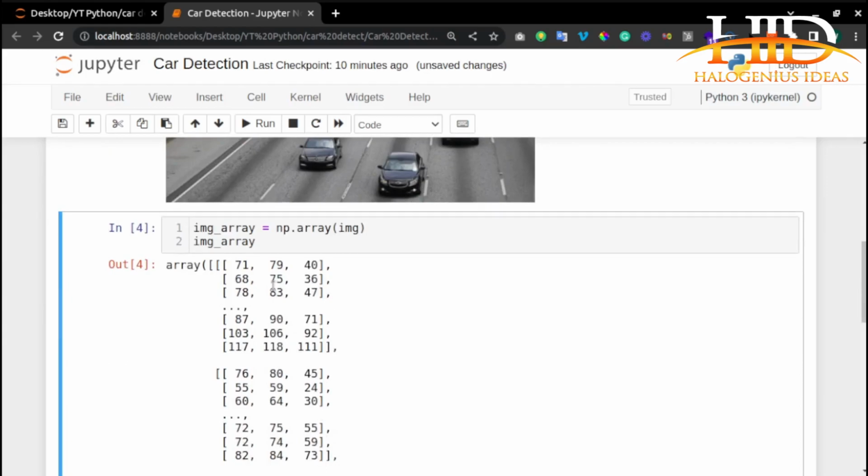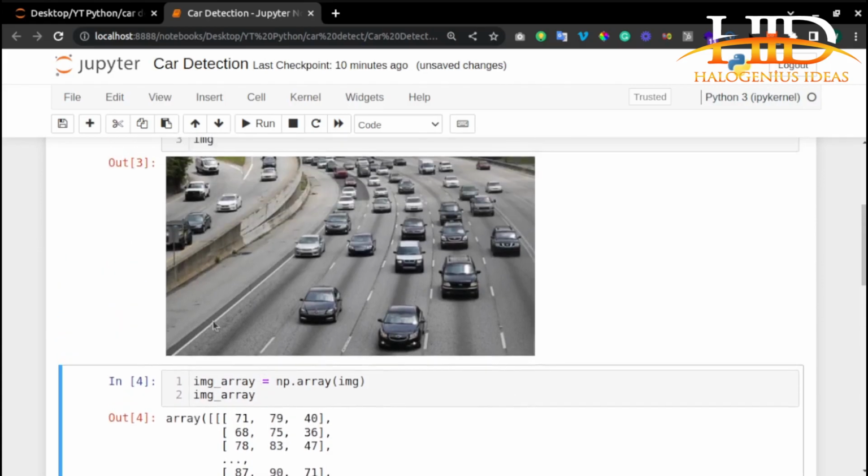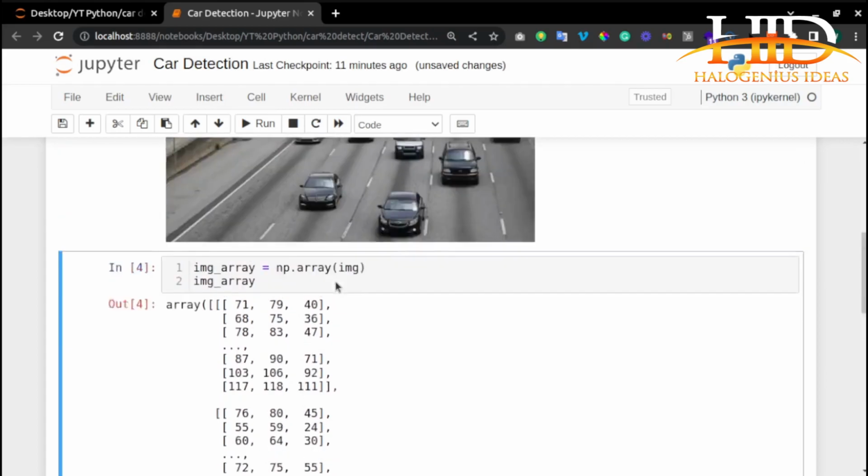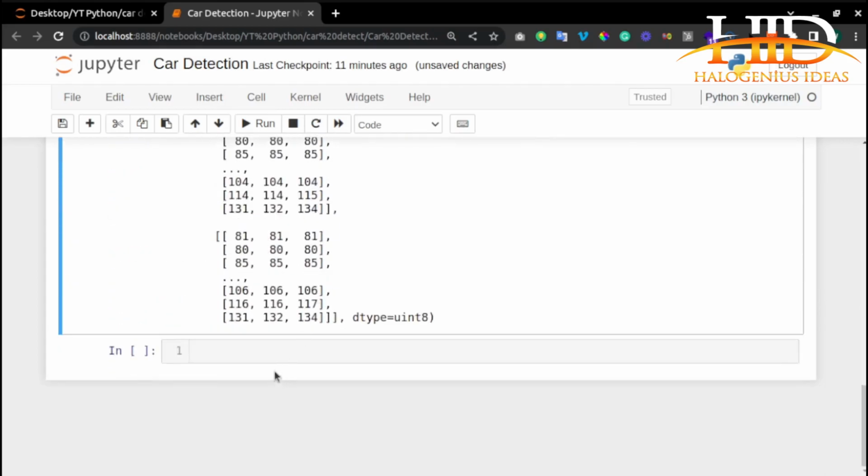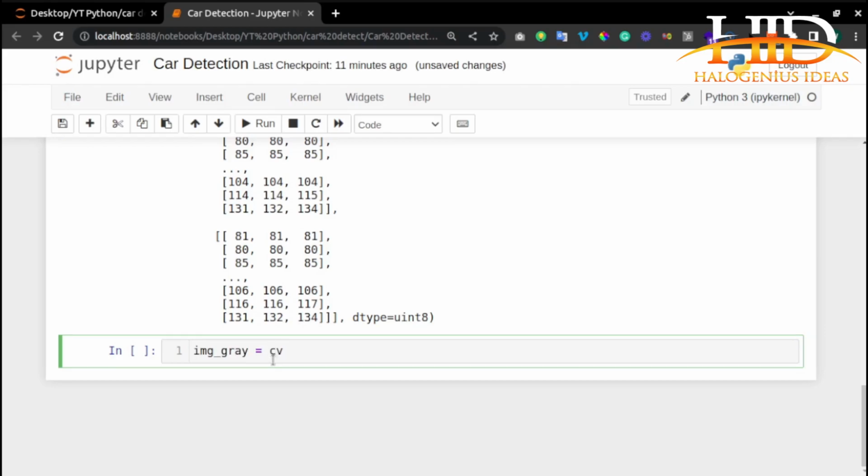Moving on, to get better output and to make it easier for this program to detect those cars, we need to convert this image to grayscale. How do we do that? We can say img_gray equal to cv2.cvtColor.